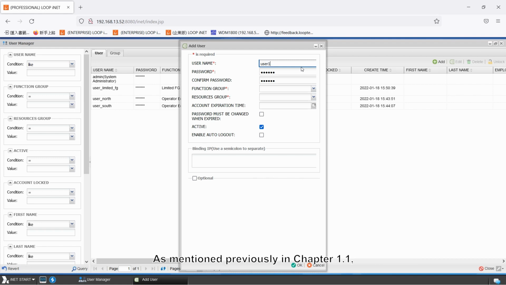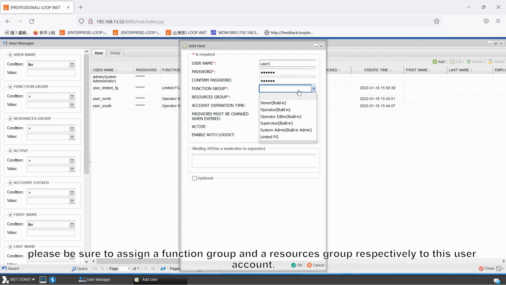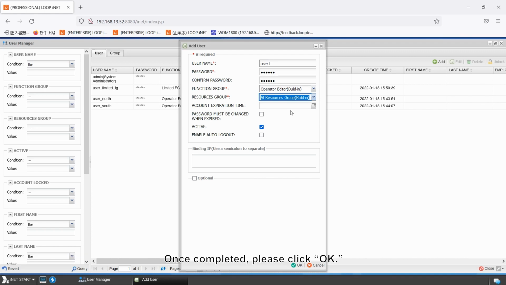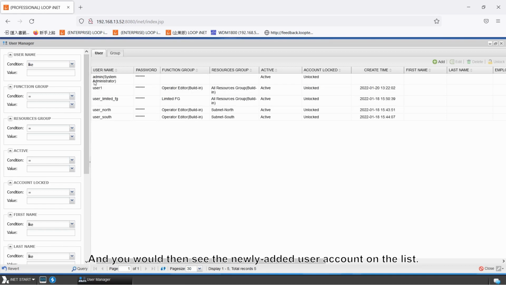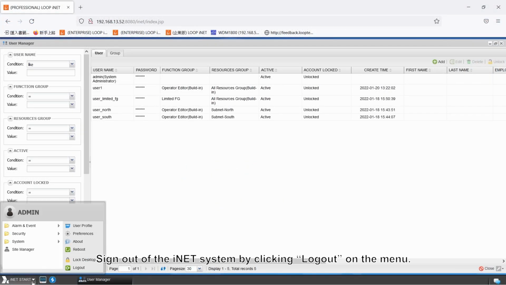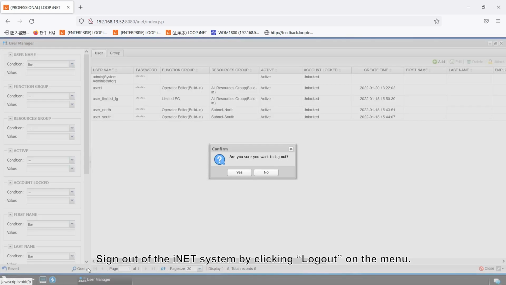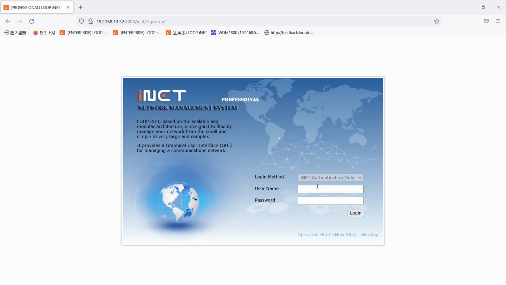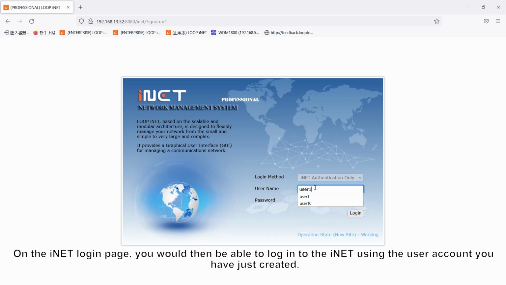As mentioned previously in Chapter 1.1, please be sure to assign a function group and a resources group respectively to this user account. Once completed, please click OK, and you will then see the newly added user account on the list. Sign out of the iNet system by clicking Logout on the menu. On the iNet login page, you will then be able to log into the iNet using the user account you have just created.